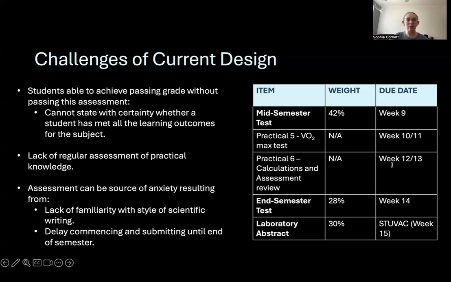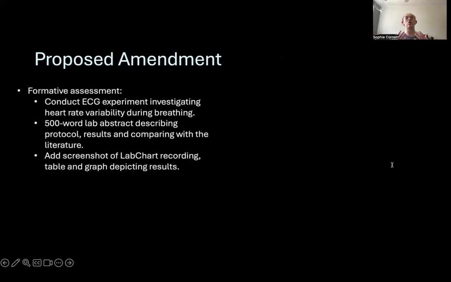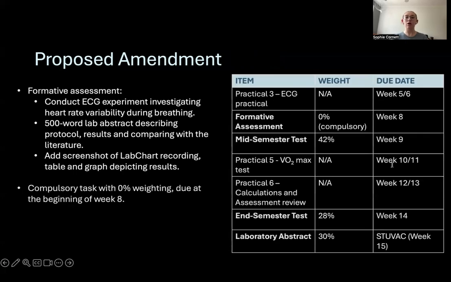seen in this timeline. To address these, the amendment I propose is adding a formative assessment task earlier in the semester with the same structure, but based on an earlier practical investigating heart rate variability during breathing. This would be a compulsory task with a 0% weighting due at the beginning of week 8, as seen in this suggested structure. The purpose of the task is to provide an opportunity for students to practice their writing and data analysis and receive both individual and group feedback that can be applied to the final summative task.